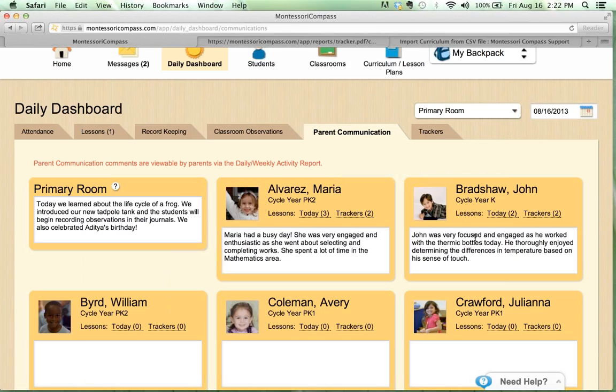John was very focused and engaged today as he worked with the thermic bottles. He thoroughly enjoyed determining the differences and so forth. I could say that he was really happy today and he had a lot of fun and it was a pleasure to have in class, or maybe he didn't have his best day today, and whatever you want to share. Again, it's just a text box, and you can formulate any narrative that you would like to share with the parents.